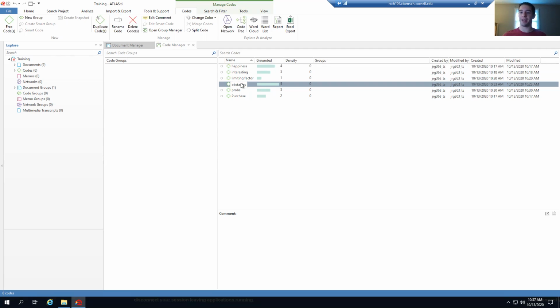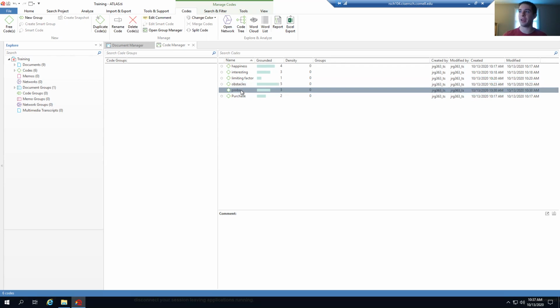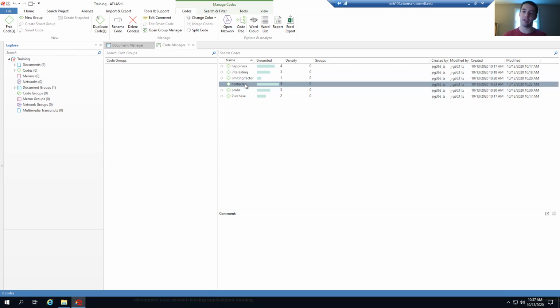What I'll do first is I'll say obstacles and problems. Those are two very, very similar codes. And what I'll do is I'll say, let's create a link to them, like a relationship. So I have obstacles highlighted and I click and hold and drag over to my problems code and it says link to that. And I release my mouse to say, well, obstacles, it is a property of problems, I'd say.